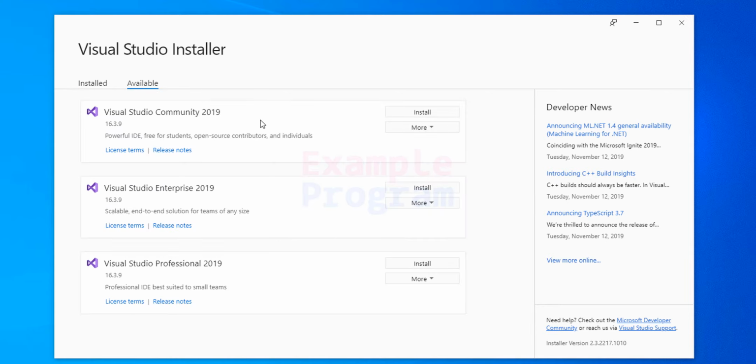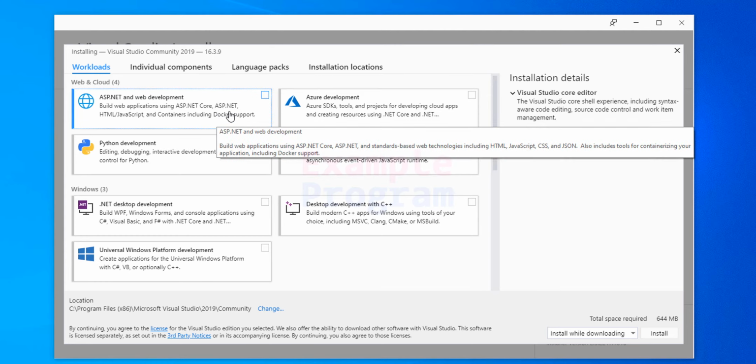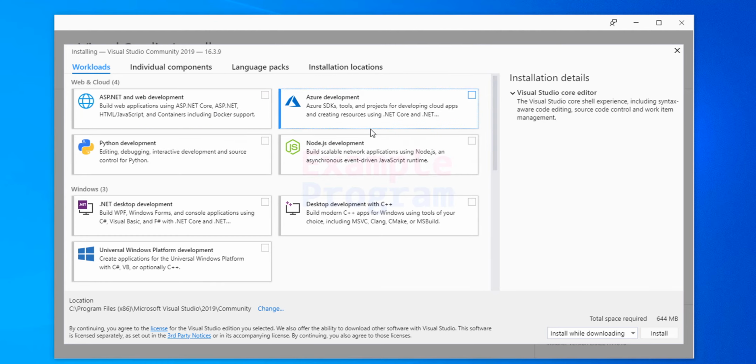So if you go to available, you can see that we have the option for installing Community Edition, Enterprise Edition, and Professional Edition. The Community Edition is free, so we will install this one. So I'm going to click on this install, and this will open up this window where we can select the components that we want to install. Whatever components you want to install, you can select that.